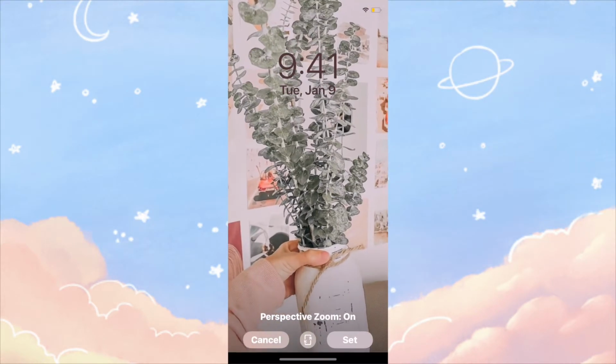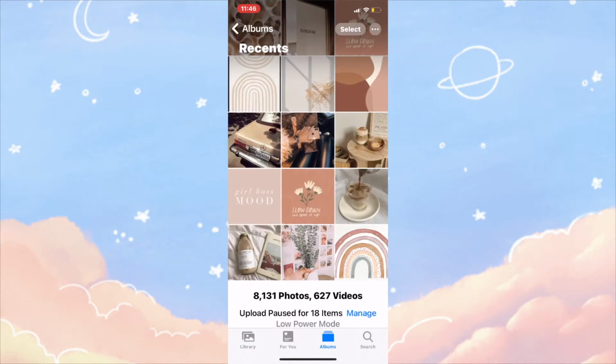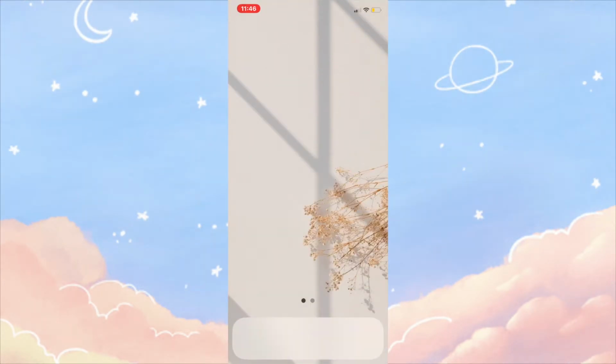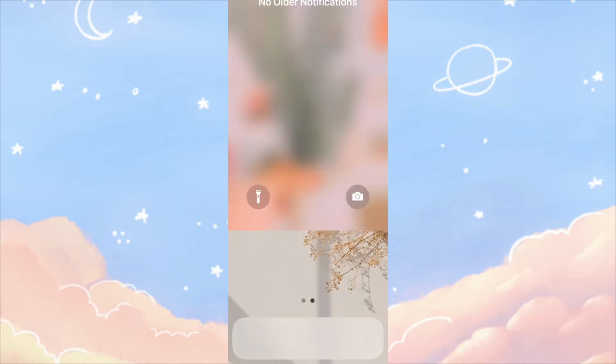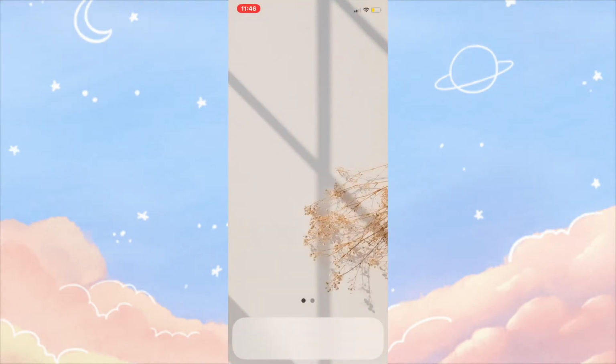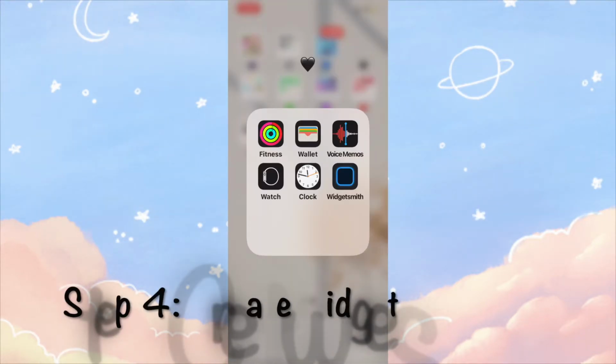For the lock screen, it can be a little busier and a little bit more dynamic, but for your home screen, make sure it's a little bit more simple because it's going to be covered in widgets and apps. So this is what I chose for my lock screen and this is what I chose for my home screen. I love the plants and I love the vibe and how they match. So now the fun begins.